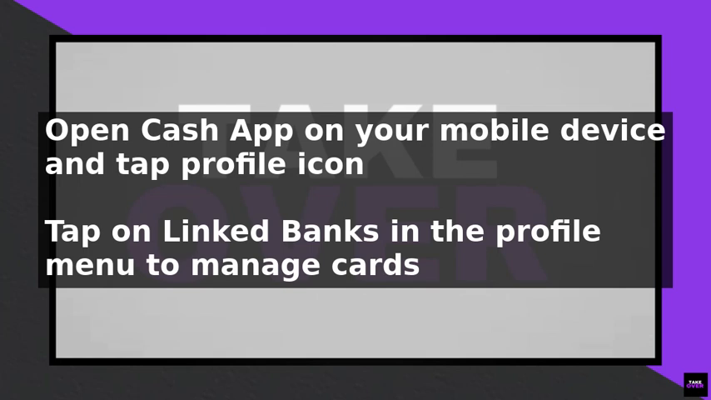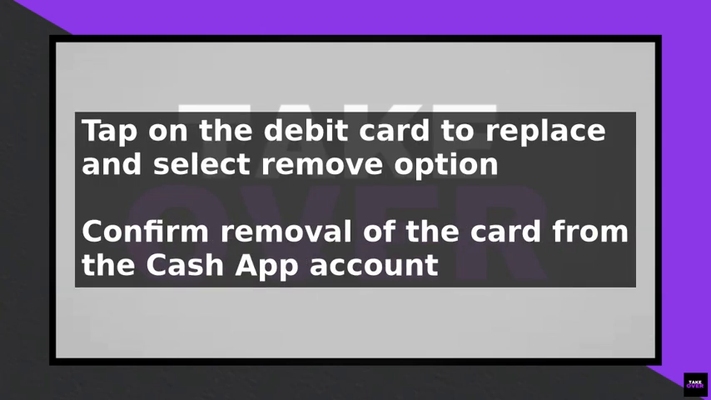This is where you manage your connected debit cards and bank accounts. Tap on the debit card you want to replace, and then select the option to remove or replace the card. Confirm that you want to remove the card from the Cash App account.